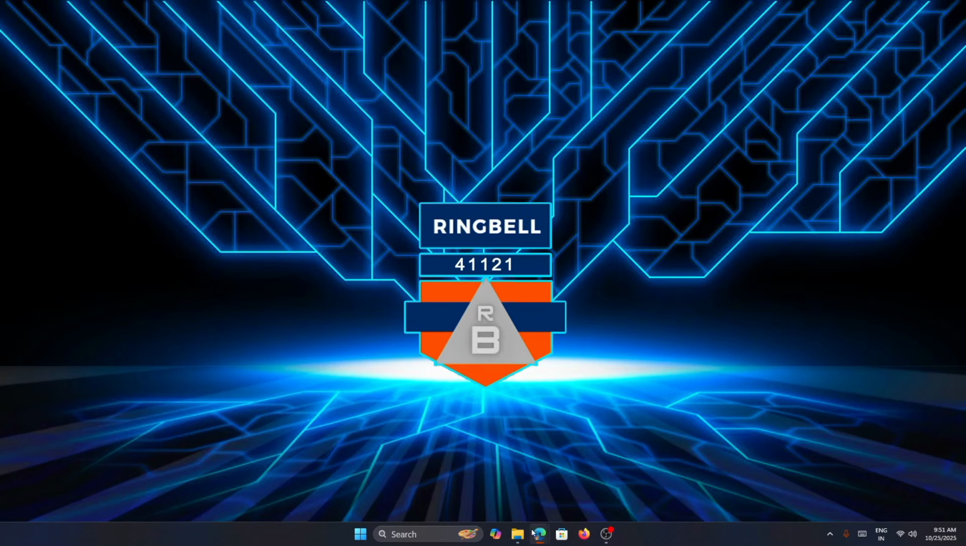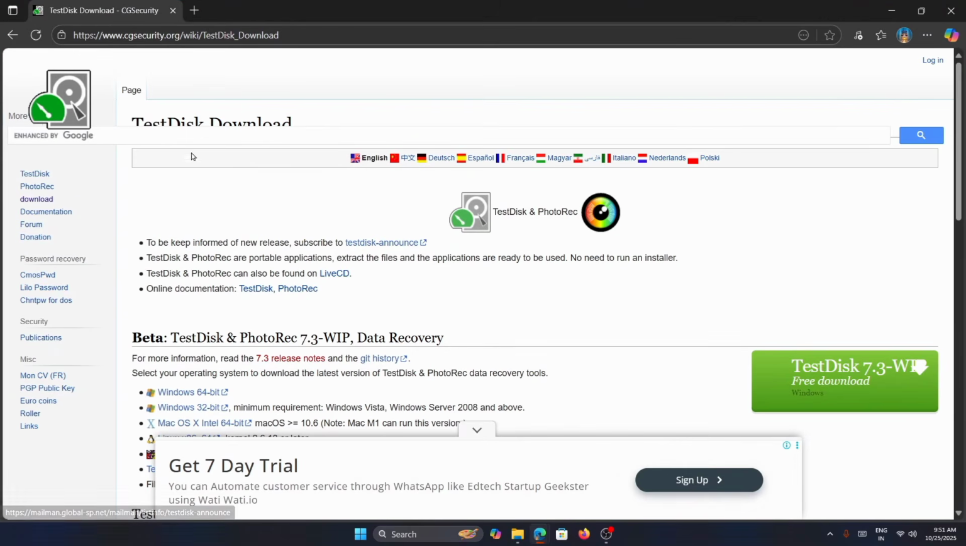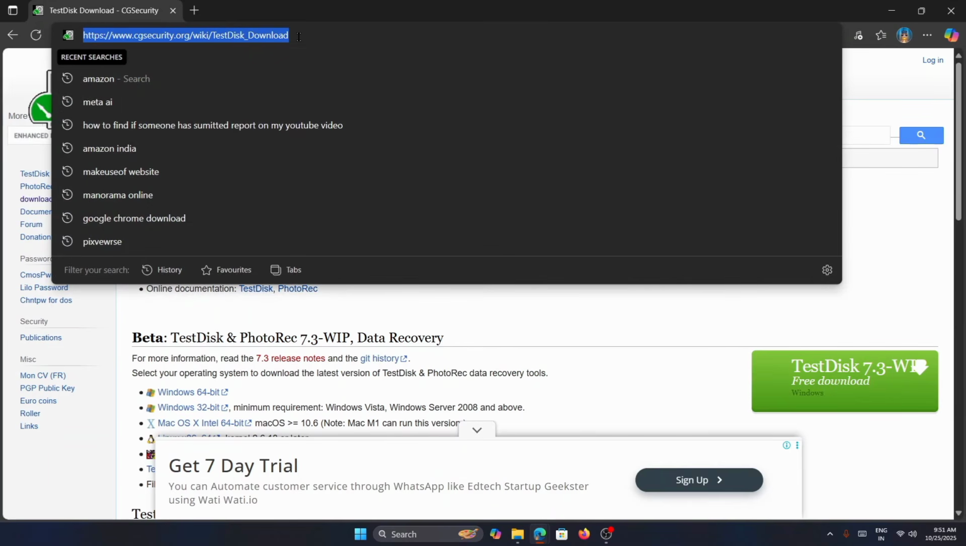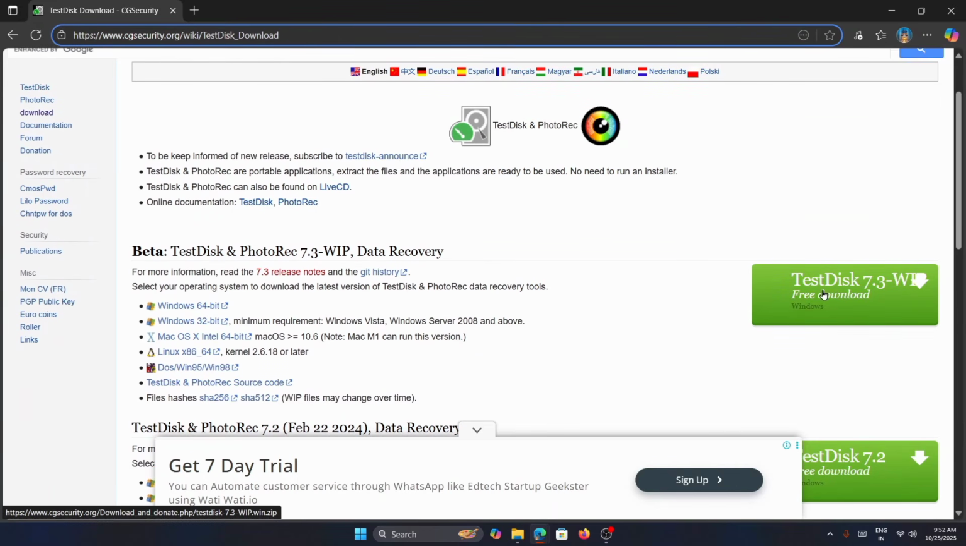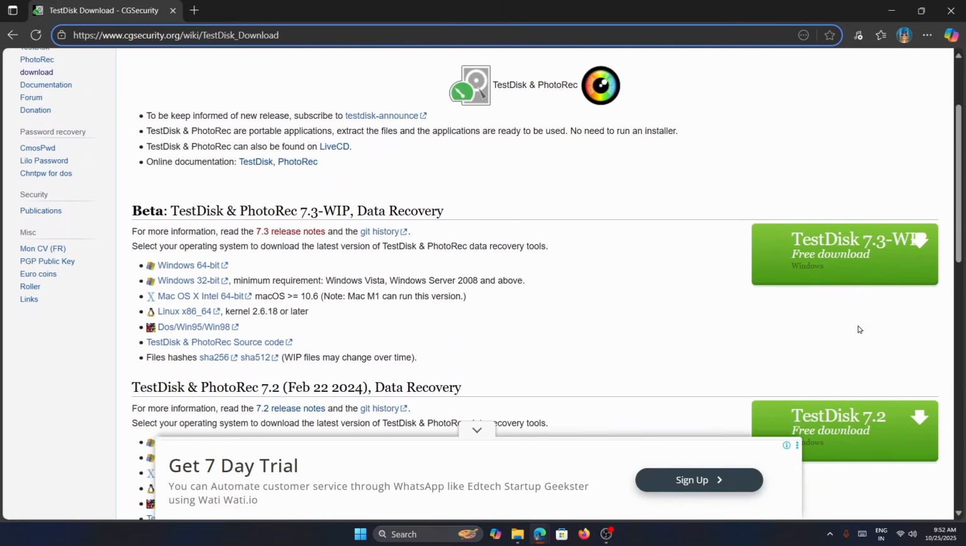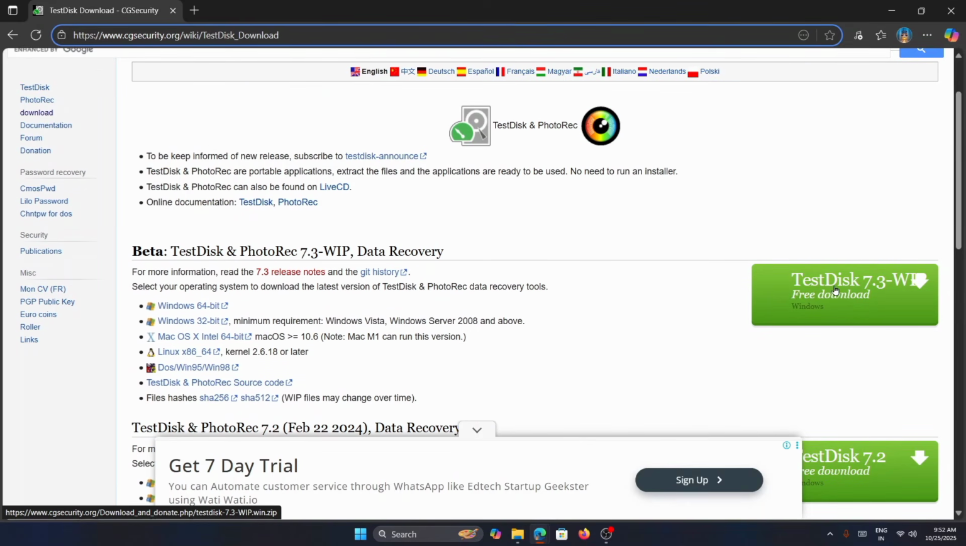You have to go to this link. I'll share the link in the description and will pin it in the comment. You can access it from there. And once you are inside this page, from here you can go and download the TestDisk 7.3 data recovery software for Windows. You have older versions available here. You can go for the latest one, that is the 7.3 version. Just click on it.